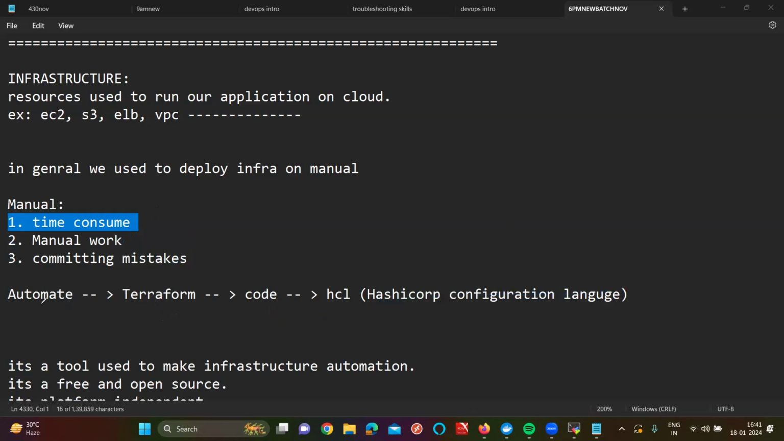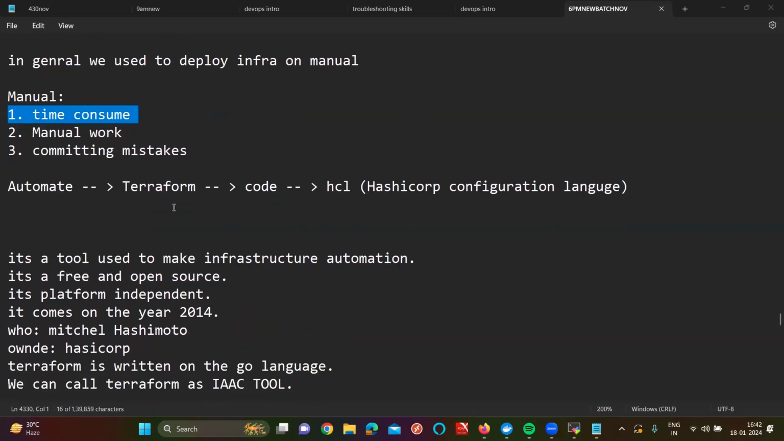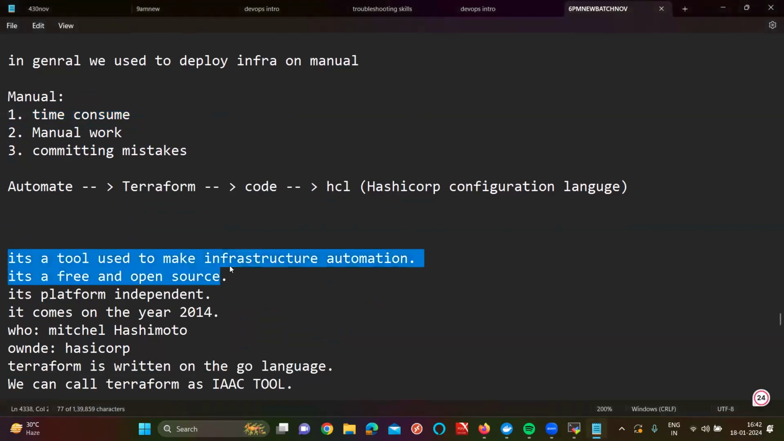So I am going to automate the infrastructure creation with the help of the Terraform tool, which will create the infrastructure automatically with the help of code. And the code here is HCL, whose full form is HashiCorp Configuration Language. So now let's speak about Terraform. What is Terraform and how are we going to use it? Basically, it's a tool used to automate infrastructure creation. Why are we going to use it?